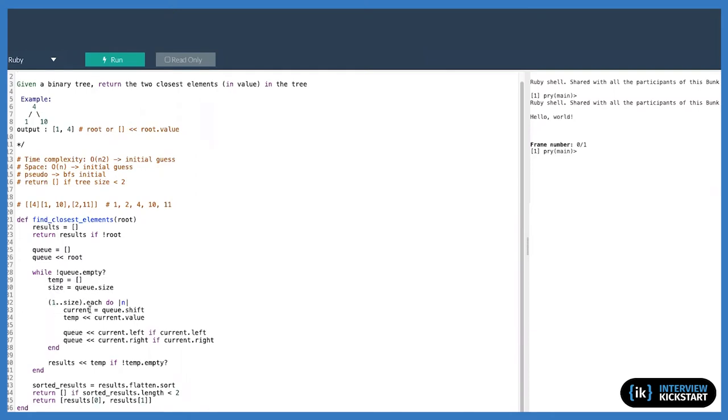Here with this each statement, we'll take the current root node, take its value, and throw it inside temp, since we clarified up here that root value is all we need. This will just return the values there. We'll continue to add to the queue if the node has a left or right value, and then we'll add that temp value, which is just an array of the values, into results as long as temp's not empty. This should give us that nested array.